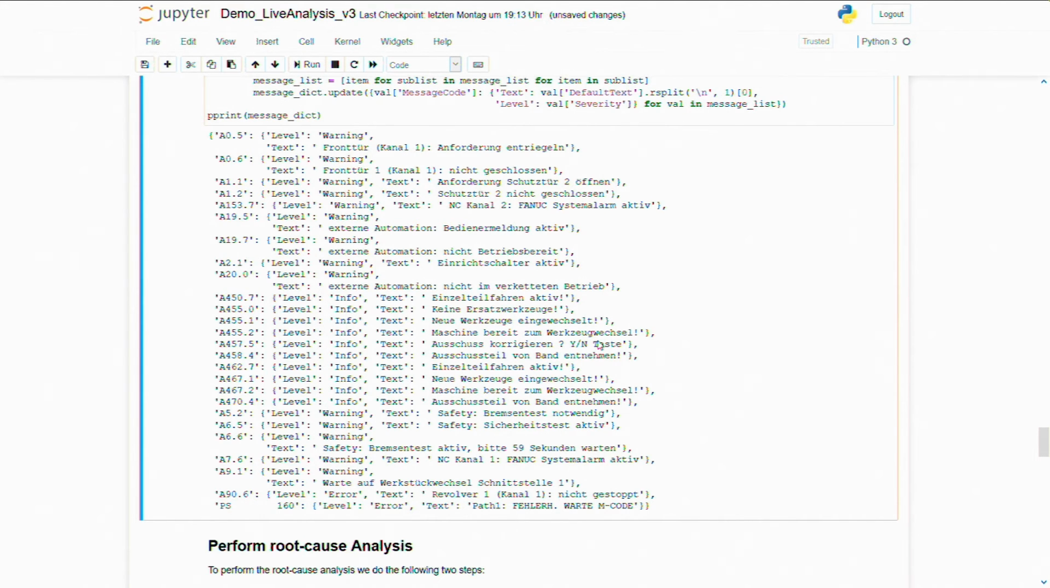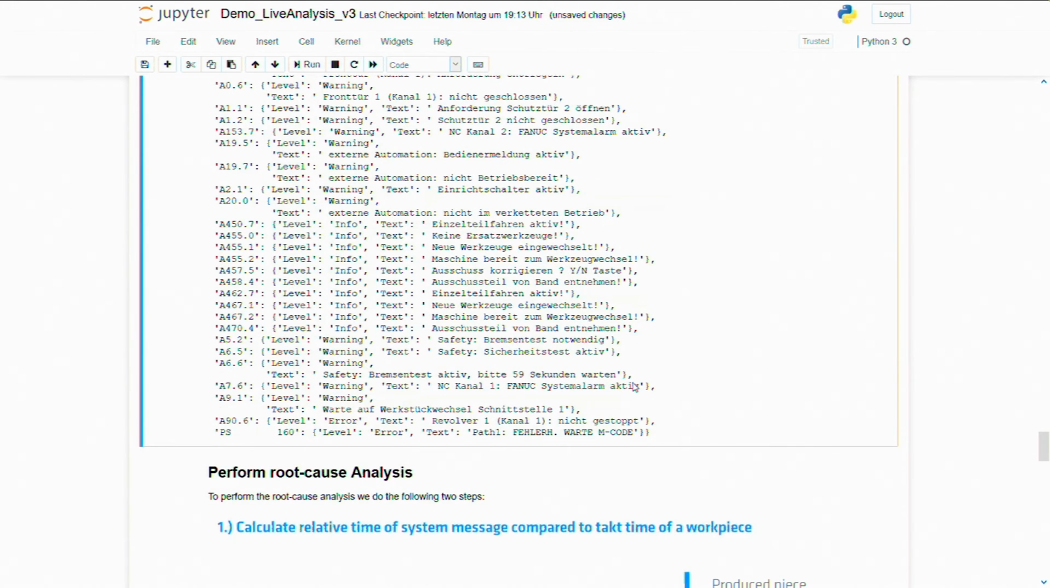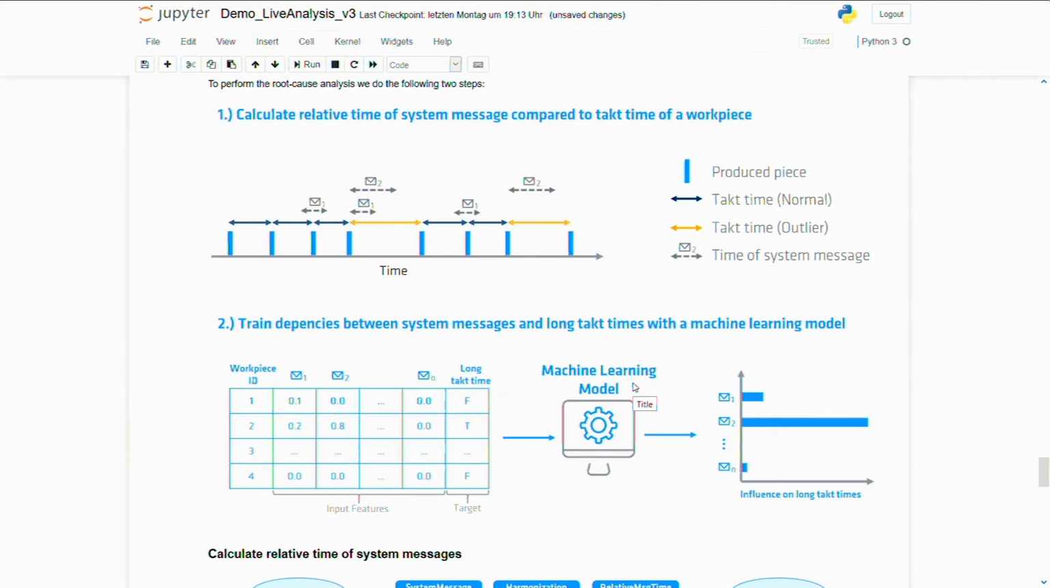With this information, we want to do now this root cause analysis. Before I go back into code, I want to show you the principle of how we are doing this root cause analysis. So I hope you can see this little schematic already. Yes, okay, perfect.